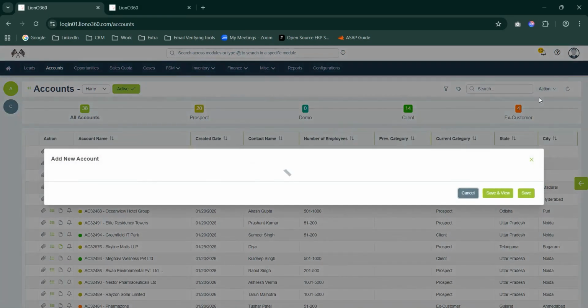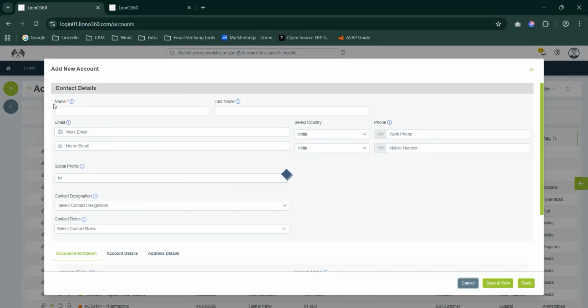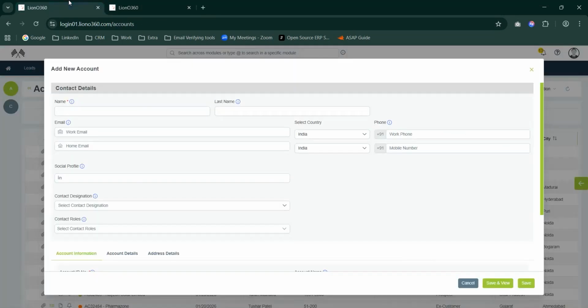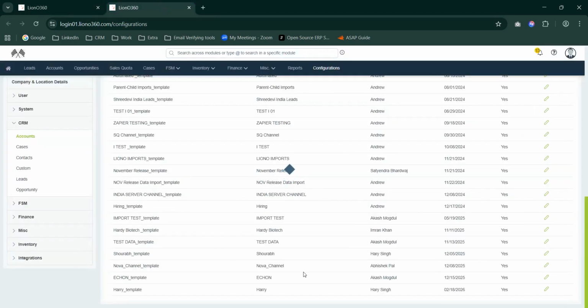Now when I click on new, we can see first name is showing as name and mobile phone is showing as mobile number. In a similar way, if I want to remove any of these template fields from that particular template, let's suppose I don't want work phone here, I only need a mobile number.